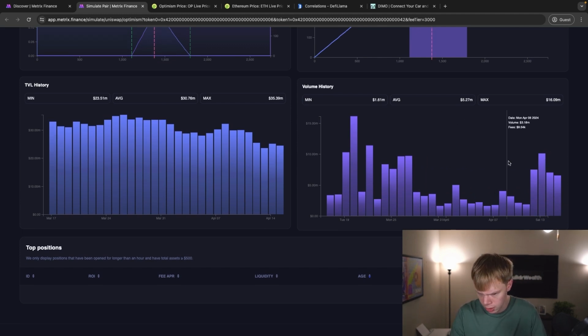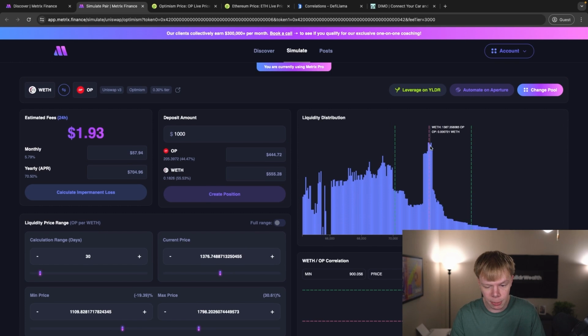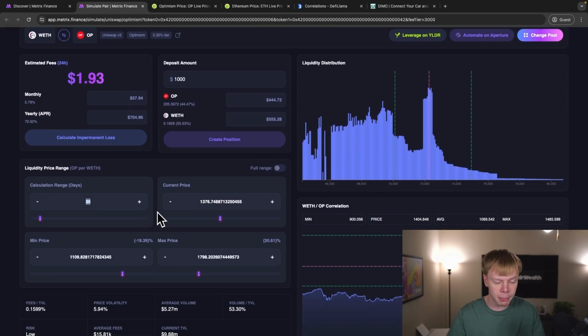But if you look at this period, there wasn't nearly as much volume, and there's a period where there was super high volume. So I'm going to want to keep everything the same, keep that price at the top of distribution, but I'm going to want to look at this calculation range over the course of a couple different periods. So I'm going to start off with 1 day.